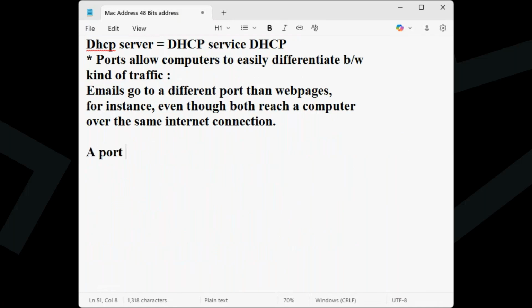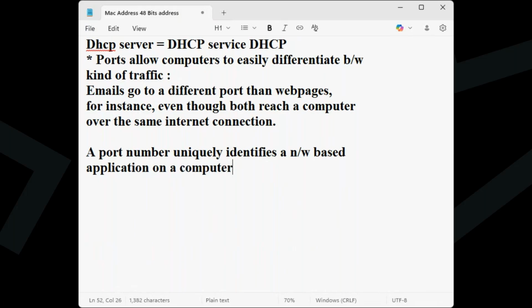So now a port number uniquely identifies network based applications on a computer. If I take a computer, there will be applications: web applications, directory services. So every application is uniquely identified with a port number.